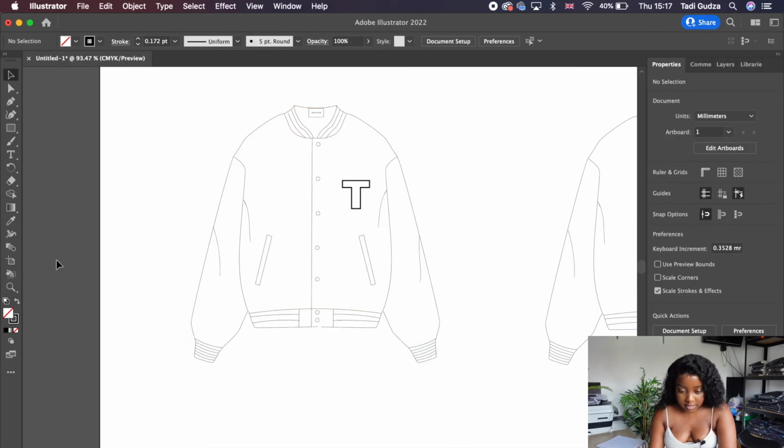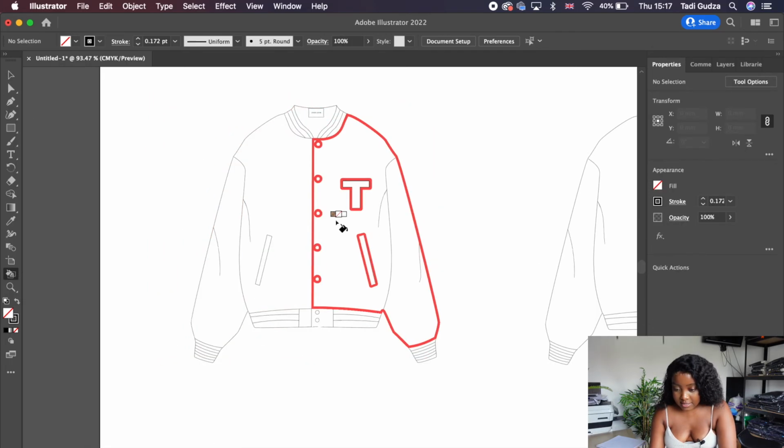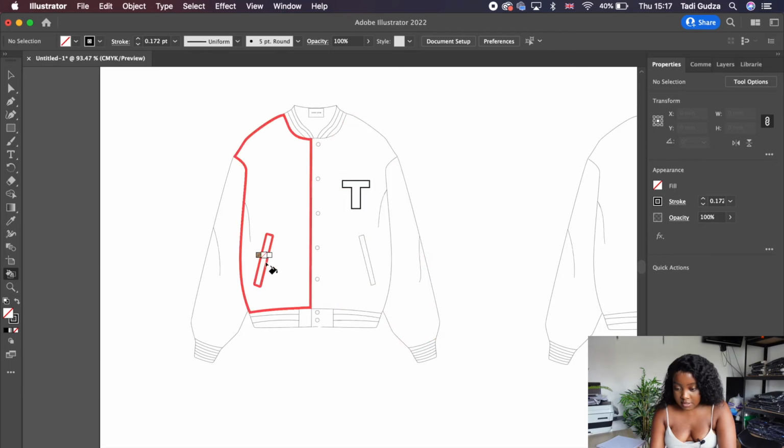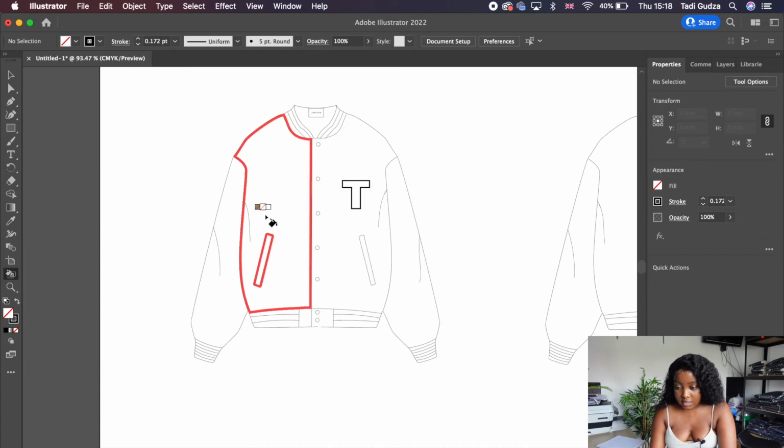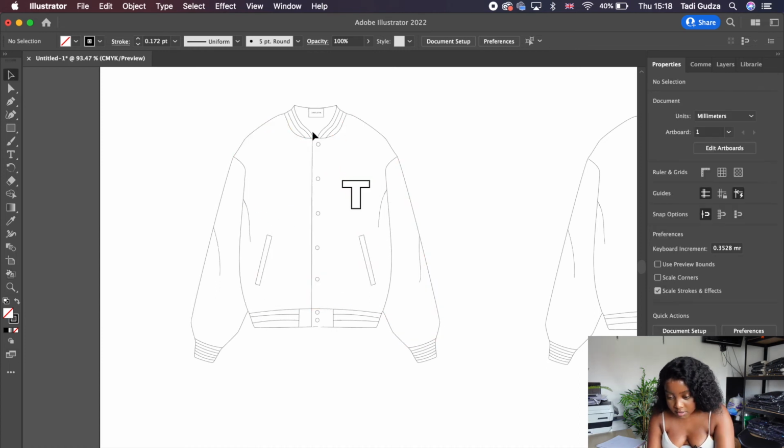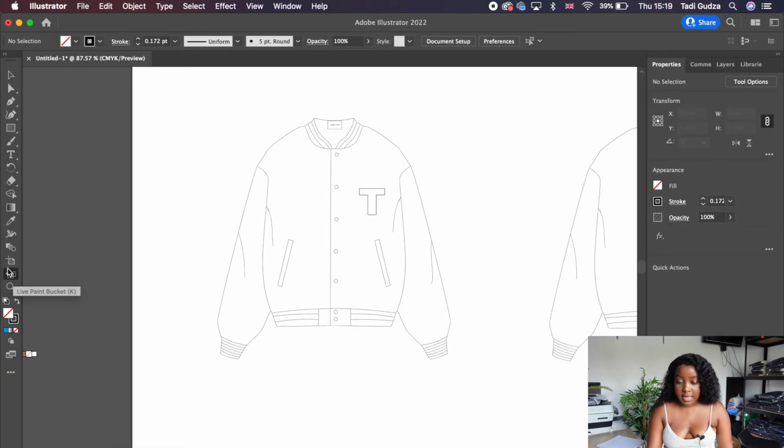So we're going to go down here into my live paint bucket, and as you can see, you can start to paint the different sections of the jacket. Did I not select that line? Let me just quickly select this line. If there's any lines that you feel like you haven't selected, you can just go back and select them. We can go ahead and click the live paint bucket over here and you'll be able to see all the different sections that it's going to live paint.